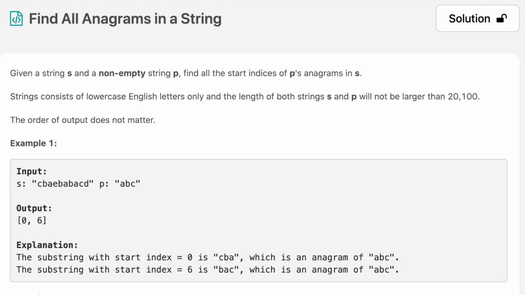The question says, given a string s and a non-empty string p, find all the start indices of p's anagram in s. The string consists of lowercase English letters only, and the length of both strings s and p will not be larger than a given number. The order of the output does not matter.